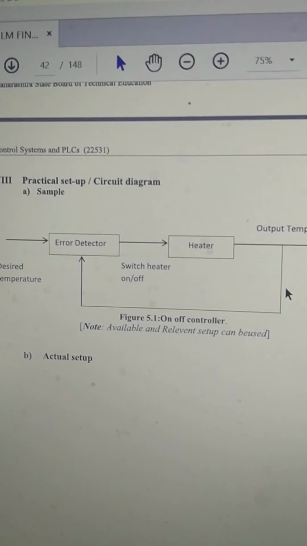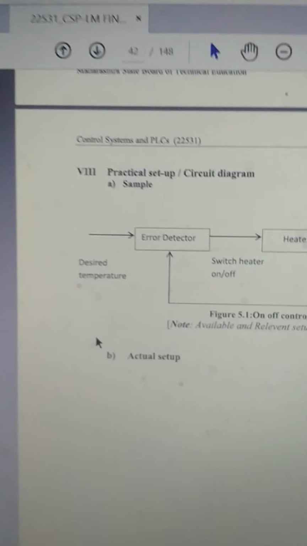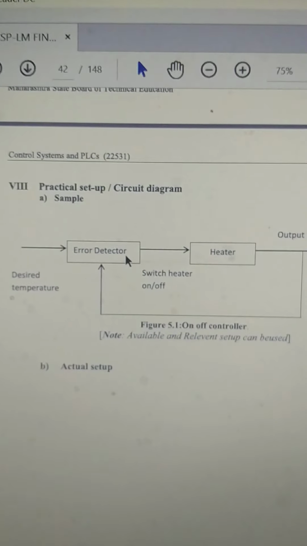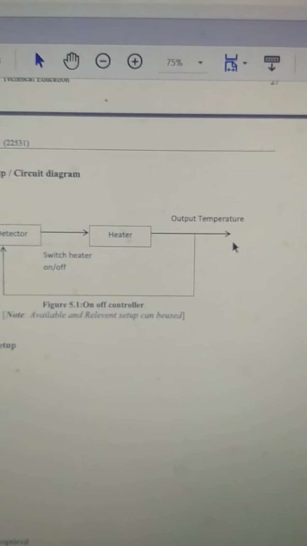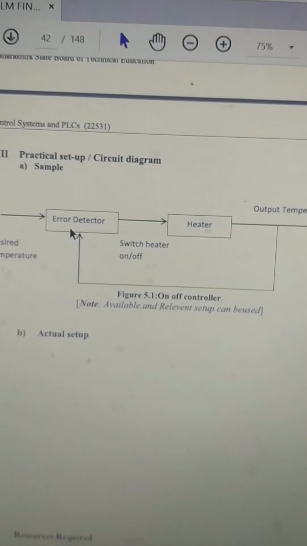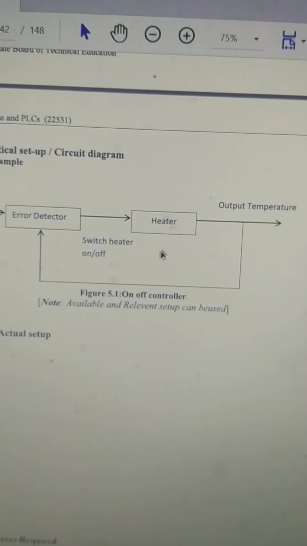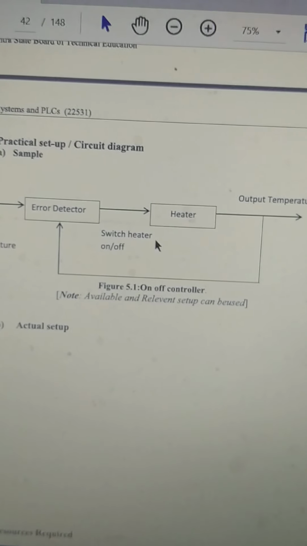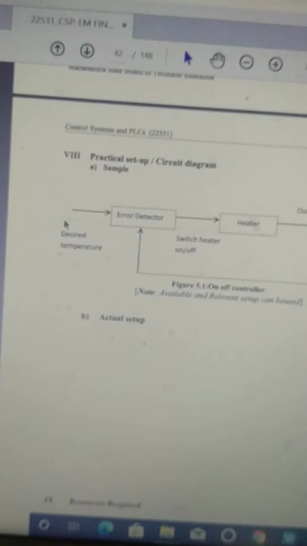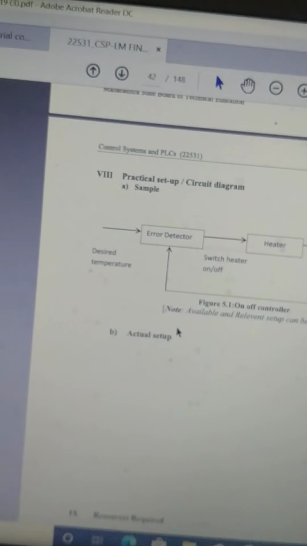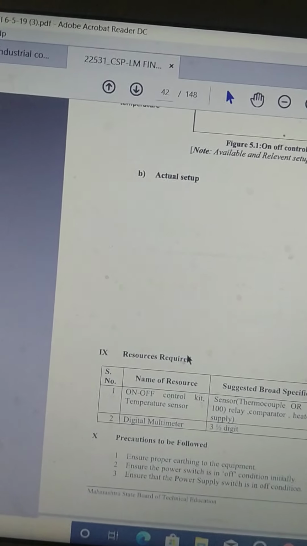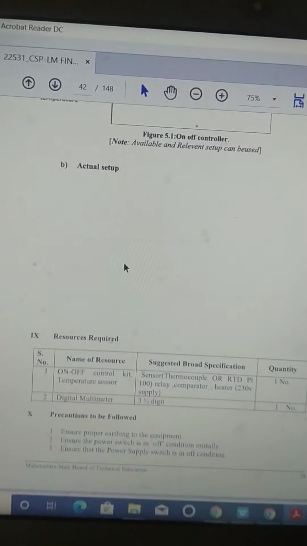refer to this diagram. In this diagram, the desired temperature is provided on the left-hand side to the error detector, and the output temperature is also given to the error detector. It is then provided to the heater, and this heater will be turned on and off as per the requirement. It is a theoretical sample diagram. So now we will see the actual setup.